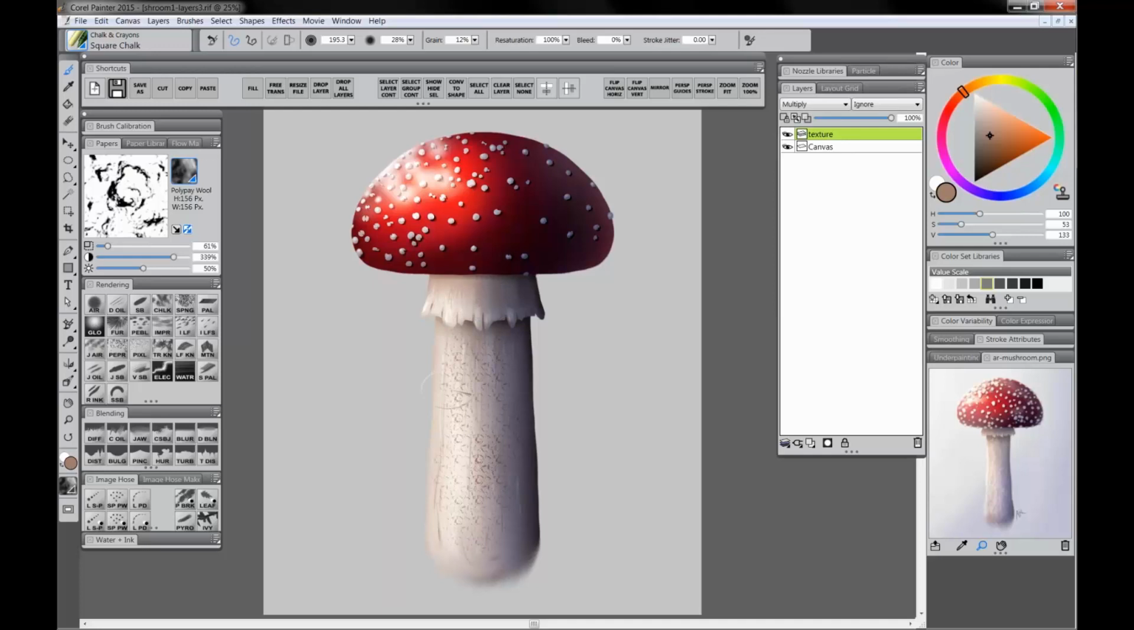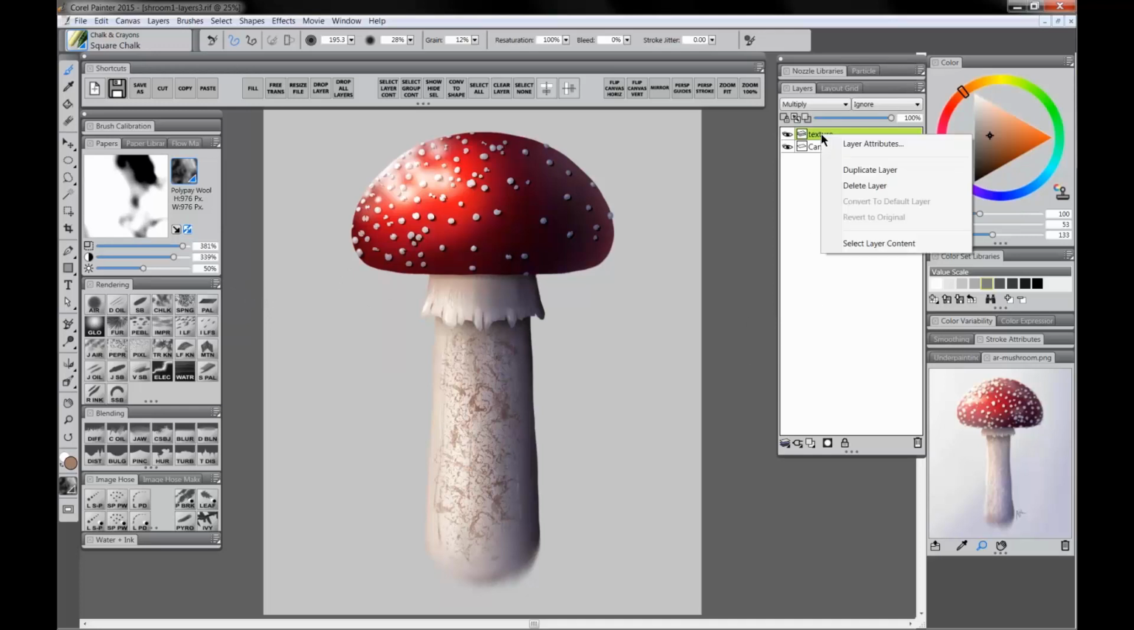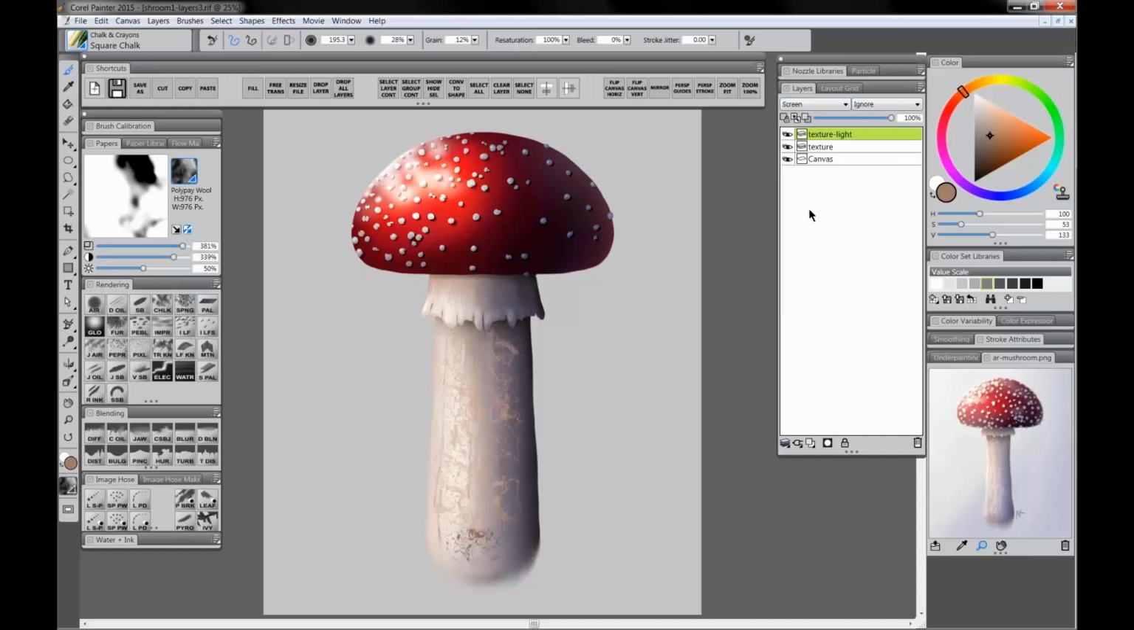So we'll just keep it on the stem. I'm going to increase the paper scale each time. And I get this nice wrinkled texture. Now I'm going to right-click on that layer and I'm going to duplicate it. Let's call one of these texture light. I'm going to set this to screen. Screen is the opposite of multiply. It makes the layers underneath lighter.